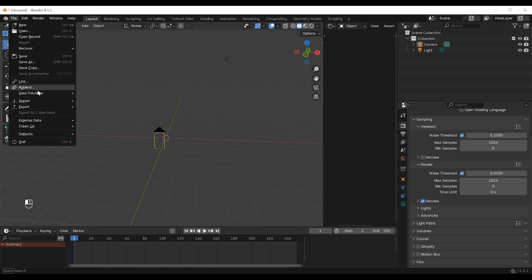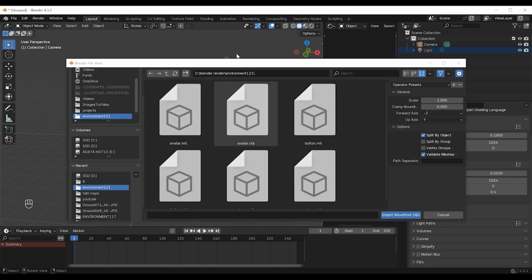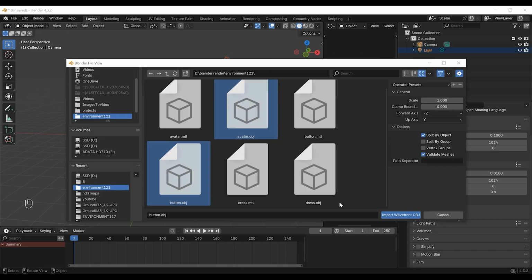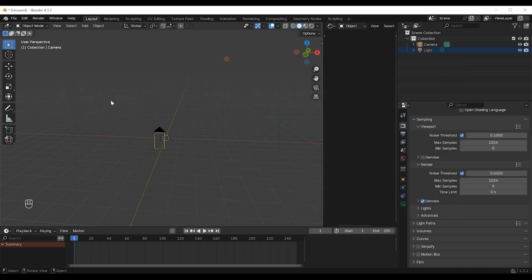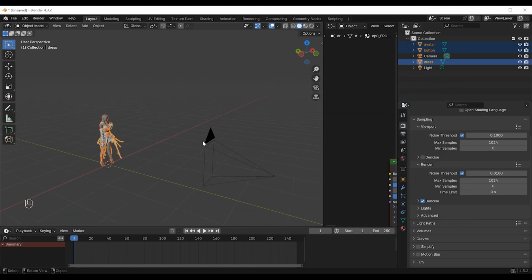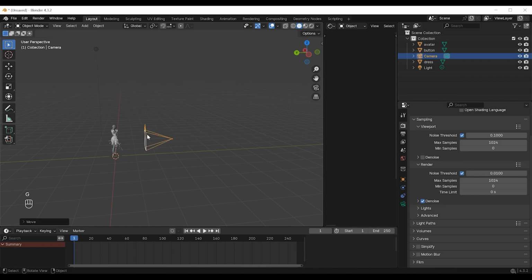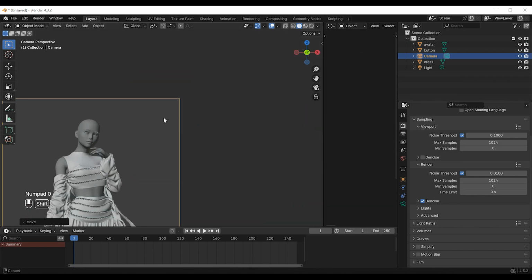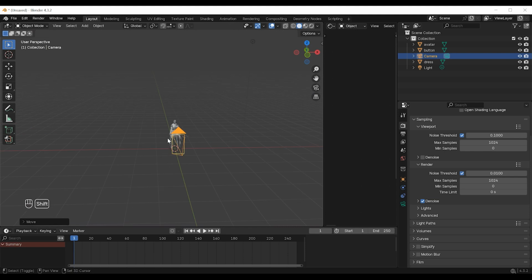Now from the File menu, I import the OBJ files exported from CLO3D. Holding down the Ctrl key lets me select multiple files at once and bring them into the scene. Once they're in, I select the camera and move it closer to the character with G. Pressing numpad 0 switches to the camera view.